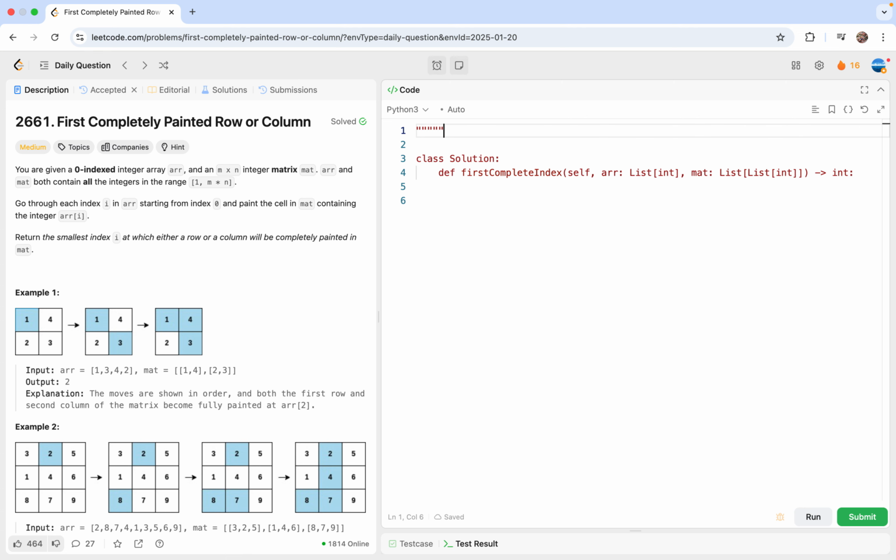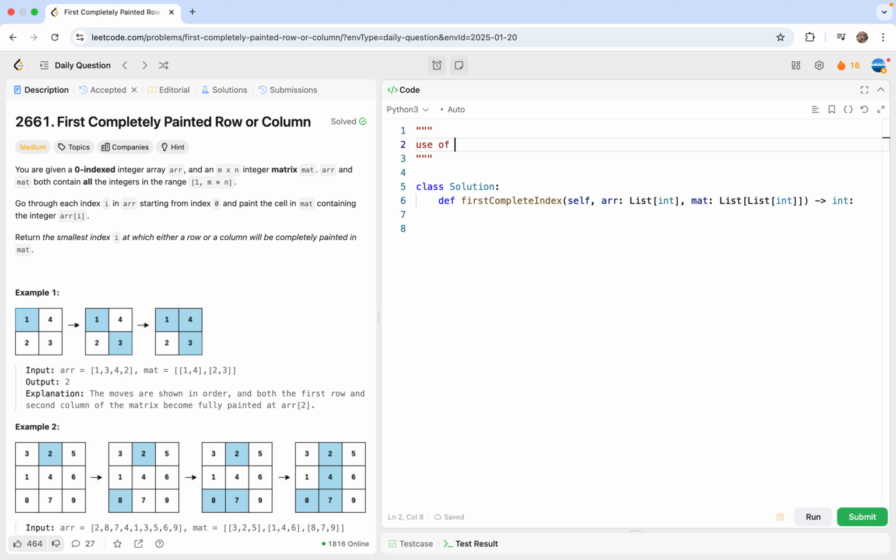So, the use of a dictionary. If you practice quite a lot, you will find that when you do dynamic programming or this kind of problem, using a dictionary is a lot of convenience, a lot of fun.